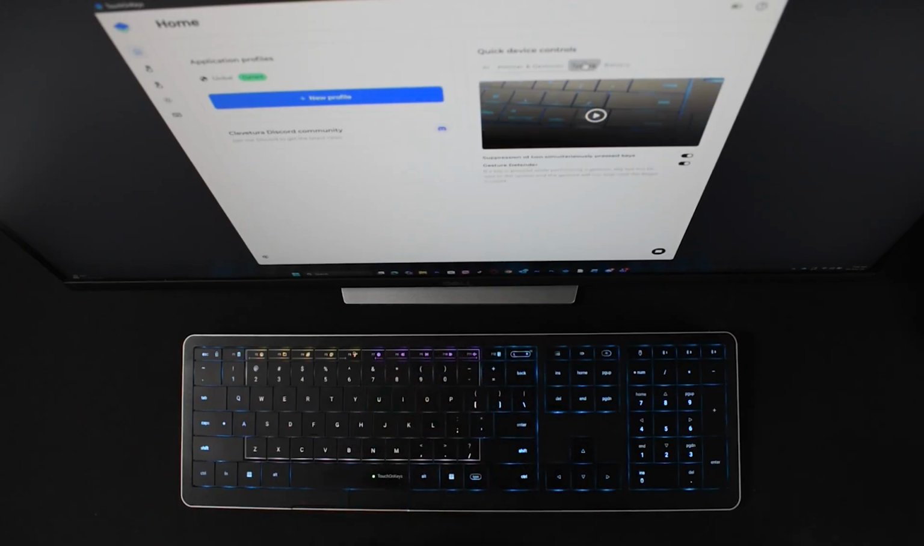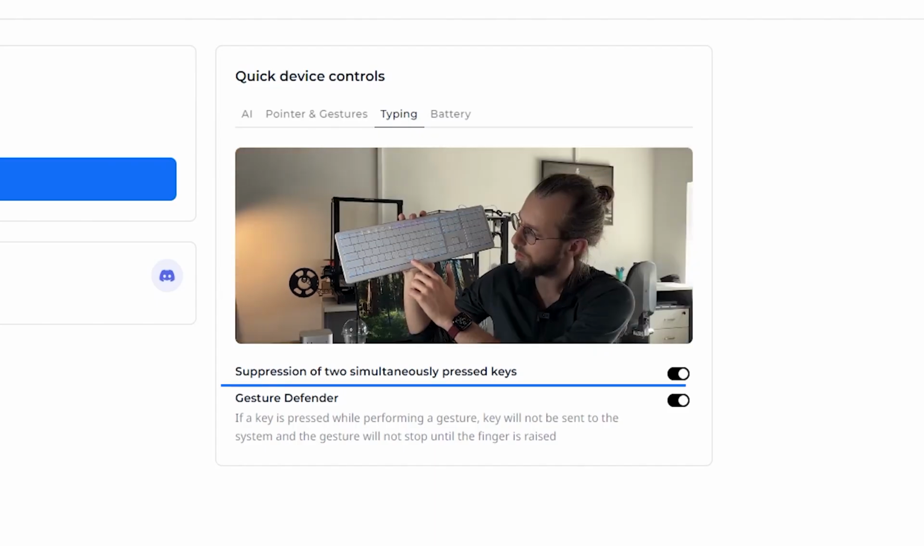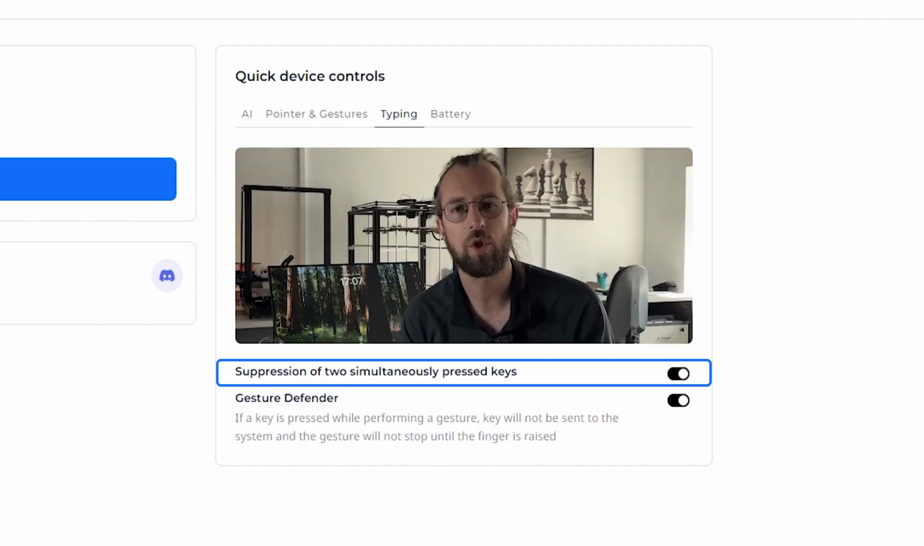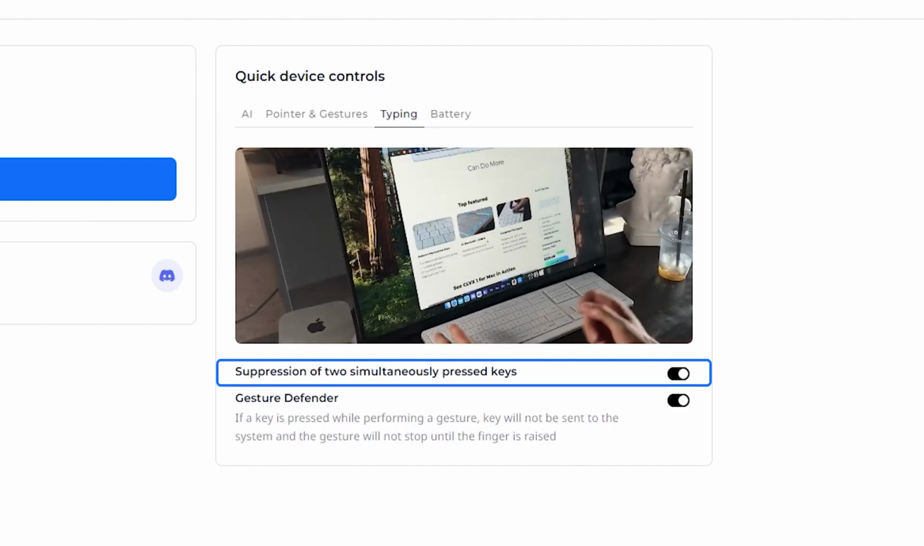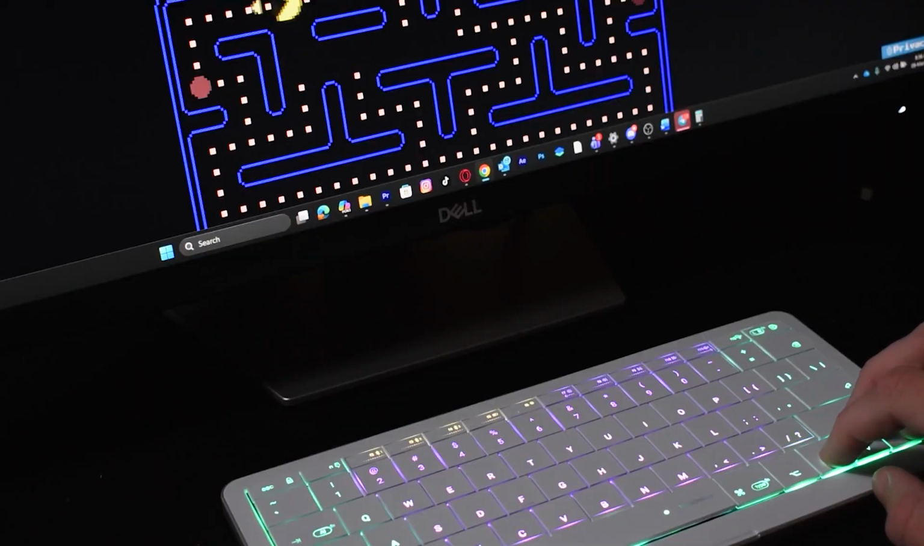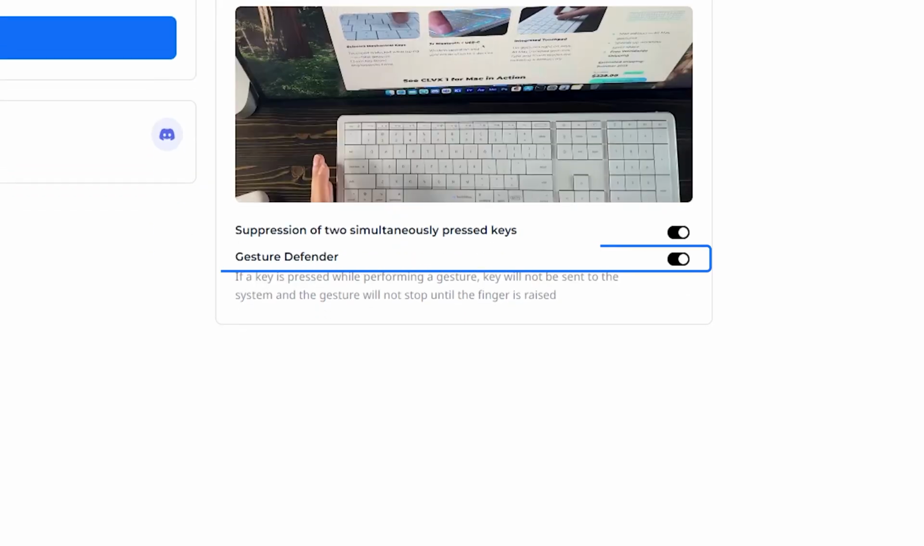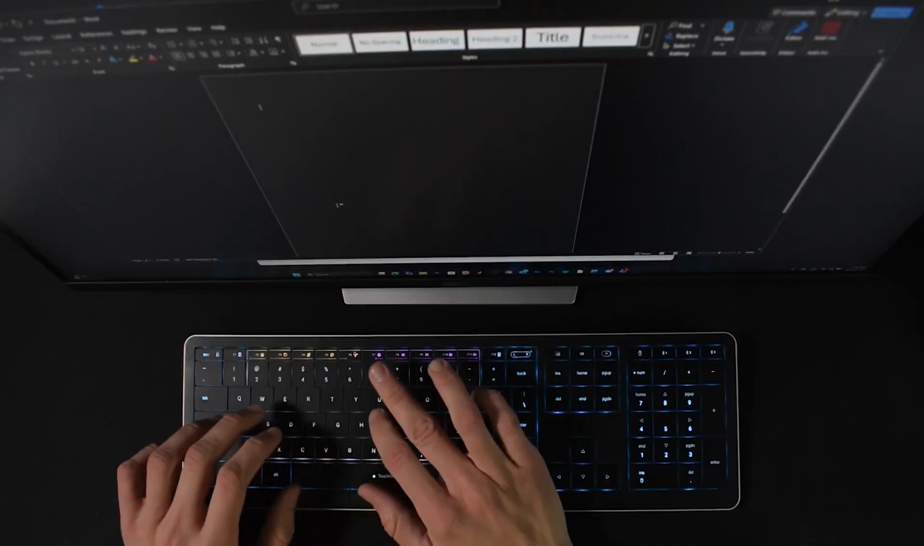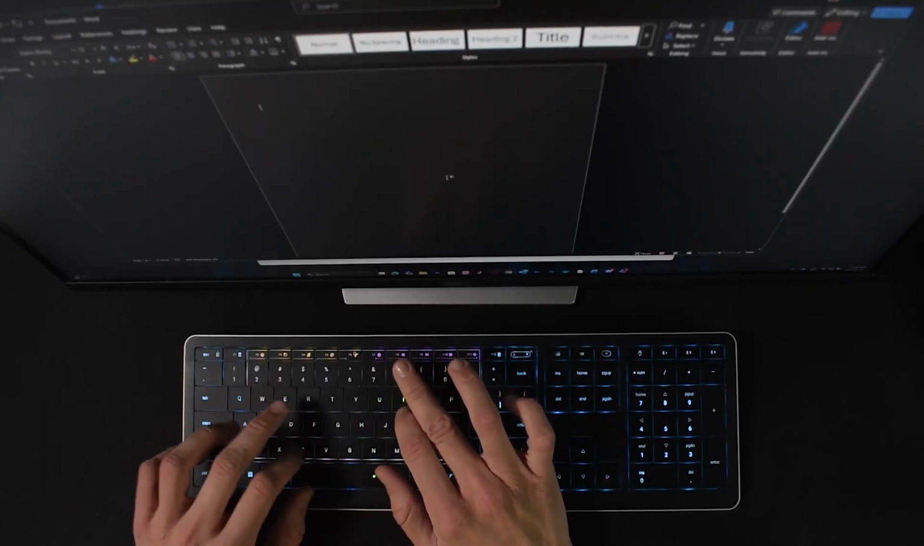In the typing section, there's a couple of options. One is for keystroke suppression when multiple keys are pressed, which is meant to increase the accuracy of typing by removing extra unintentional keystrokes. However, it might interfere in certain cases such as very fast typing and in the gameplay of games. The other is Gesture Defender, which cancels out accidental keystroke inputs from being sent to the computer while the user is performing a gesture.